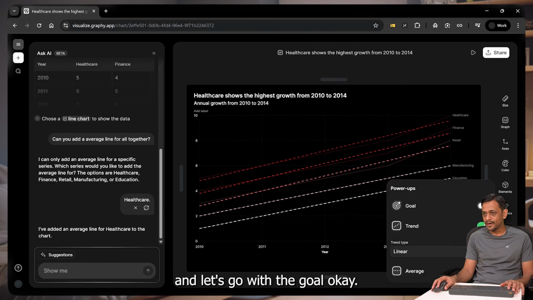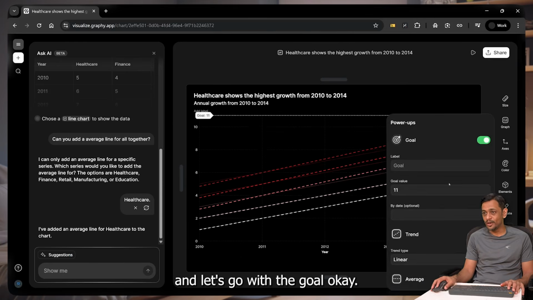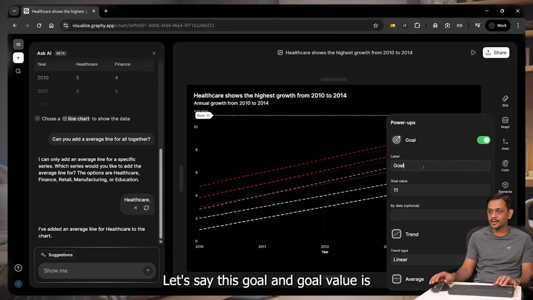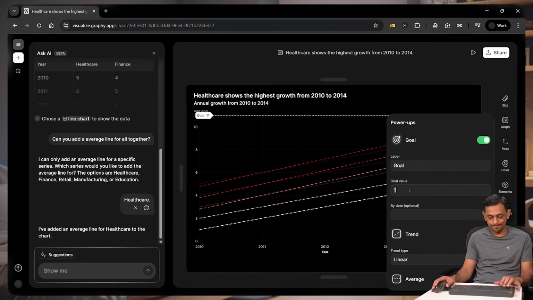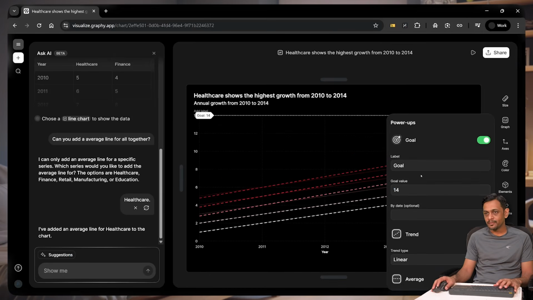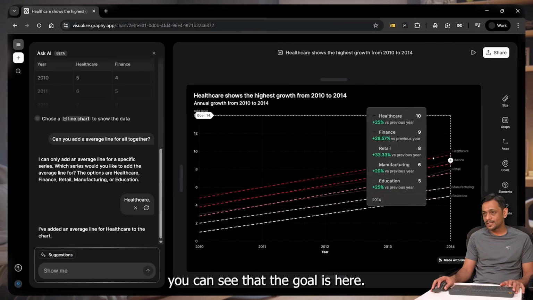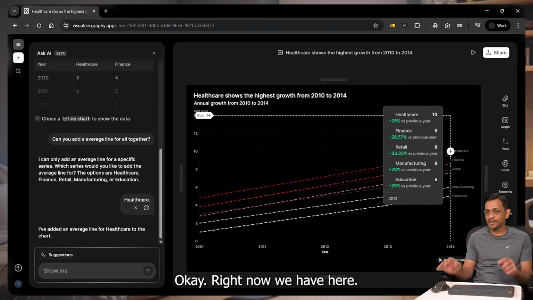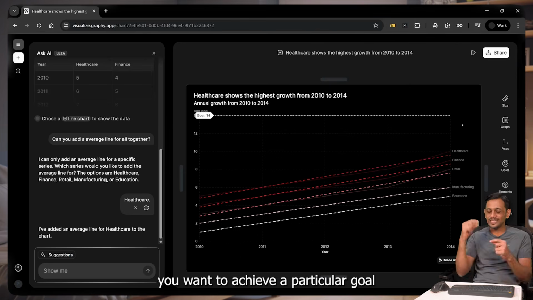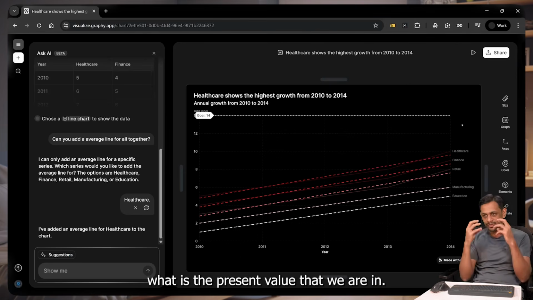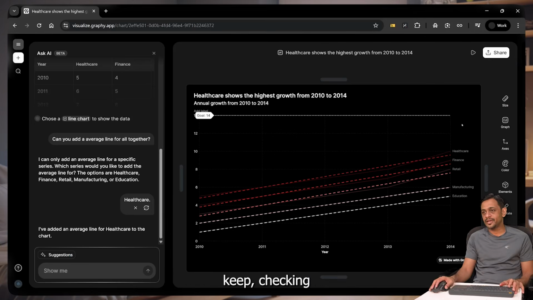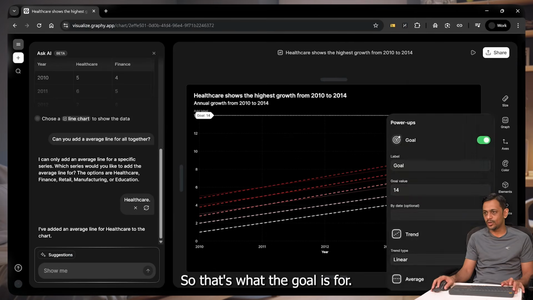We'll go to power up and let's go to the goal. Okay, so we can add the goal here. Let's say this goal, and goal value is, let's say 14, right? What basically happens is, you can see that the goal is here. Okay, right now we are here. So this is basically whenever you want to achieve a particular goal and you want to see what is the present value that we are in. Okay, so you can keep checking how far we are from achieving the goal. So that's what the goal is for.